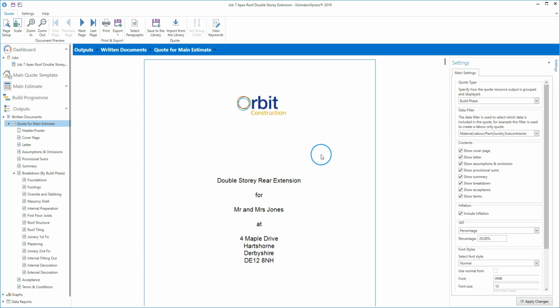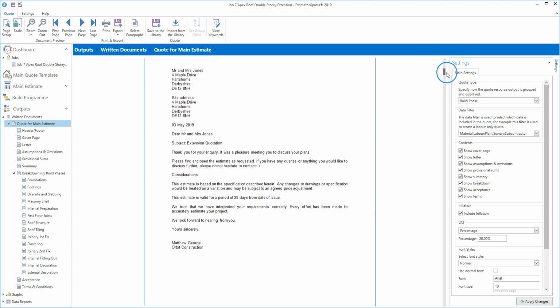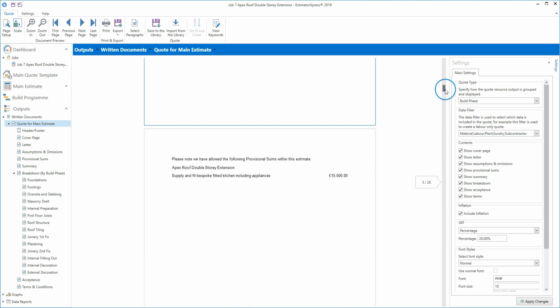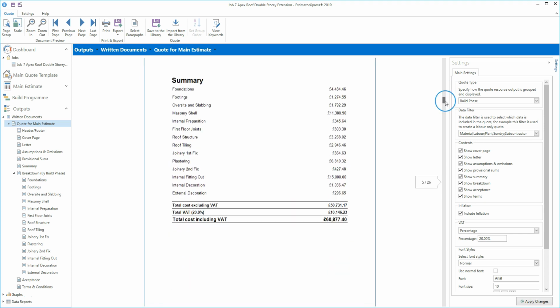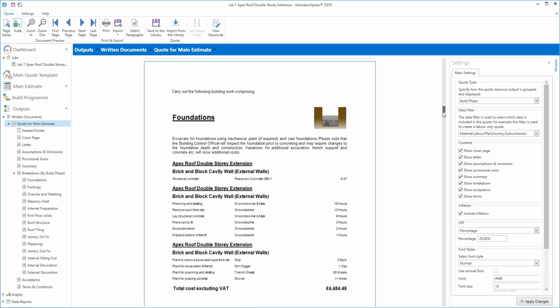Then you can scroll down through the whole document. Remember, you can use your scroll wheel to do that, or you can use the scroll bar which appears on the right hand side when your cursor's over the preview. Once you're happy with the presentation of your quote, click Print on the ribbon at the top of the screen. Alternatively, you can export your quote, for example to email to your client.